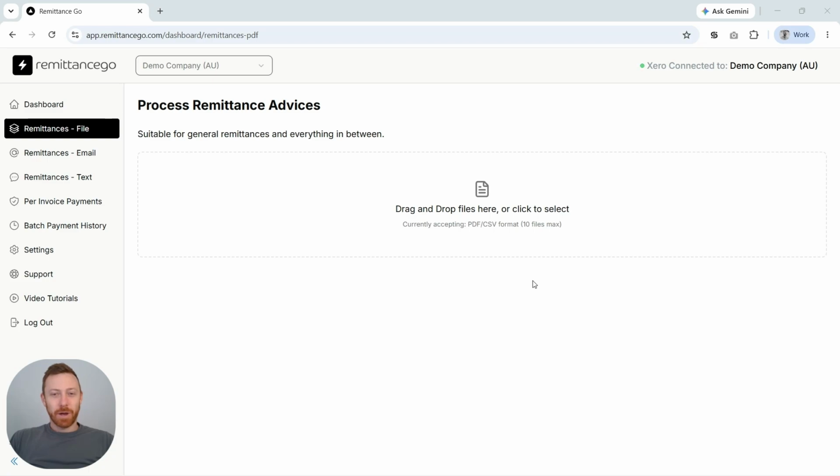In this video, I'm going to show you how to use Remittance Go to process your remittance advices. So here we are in Remittance Go in the Remittances file area. And this is the area where we can drag and drop our remittances or click to select the remittance advices we would like to process into Xero.